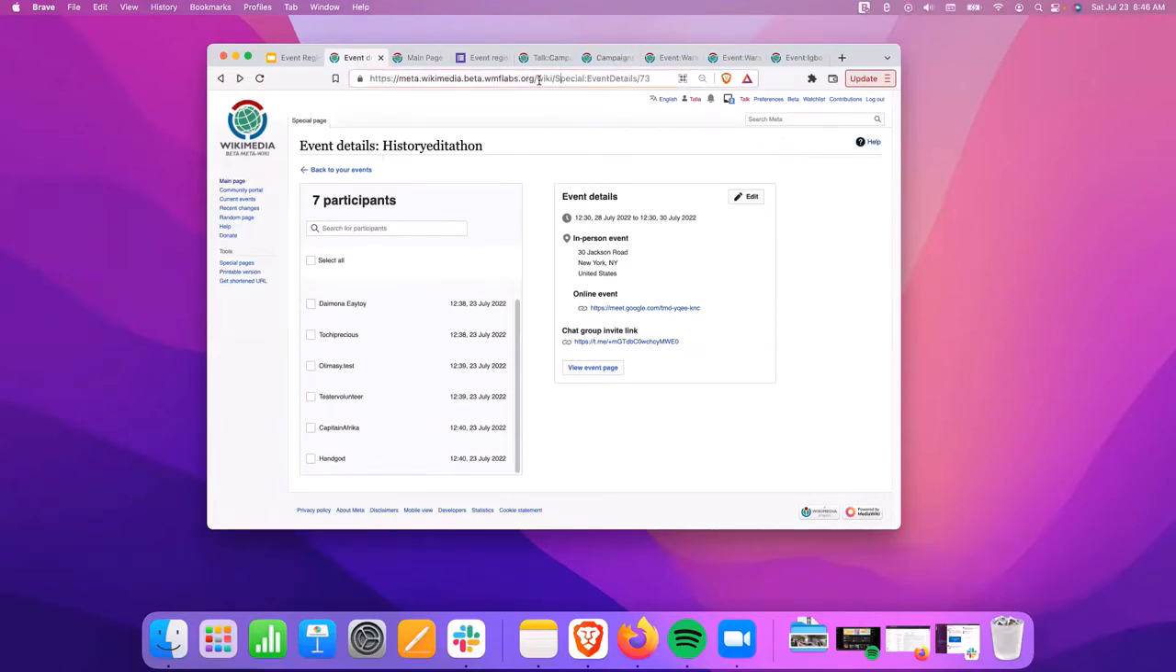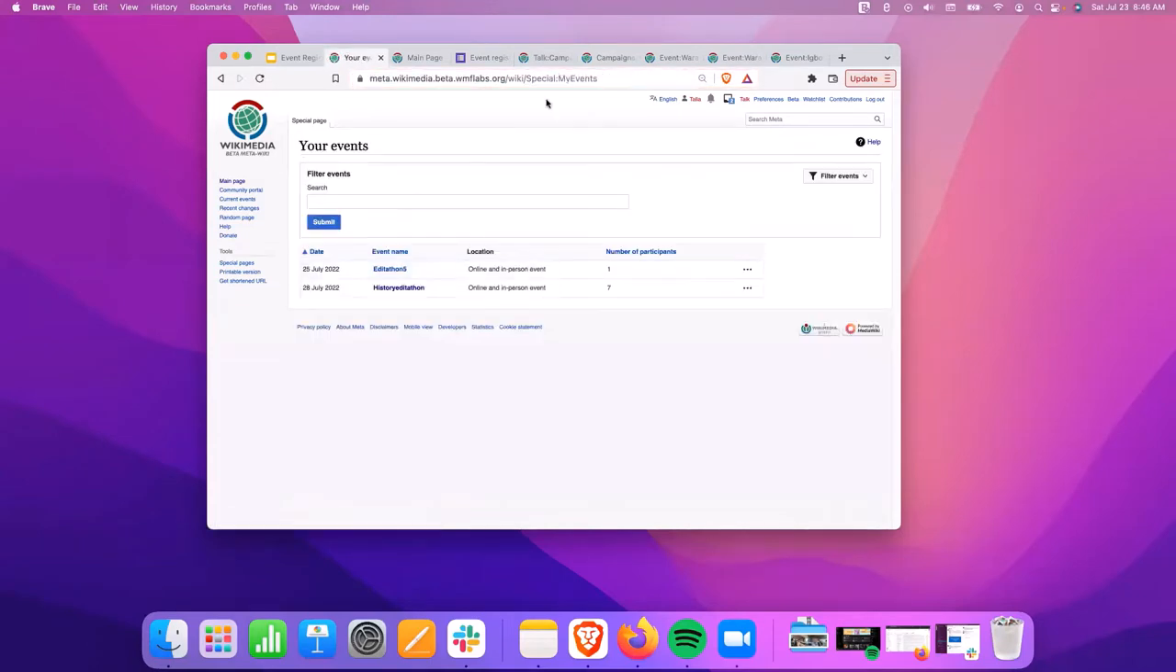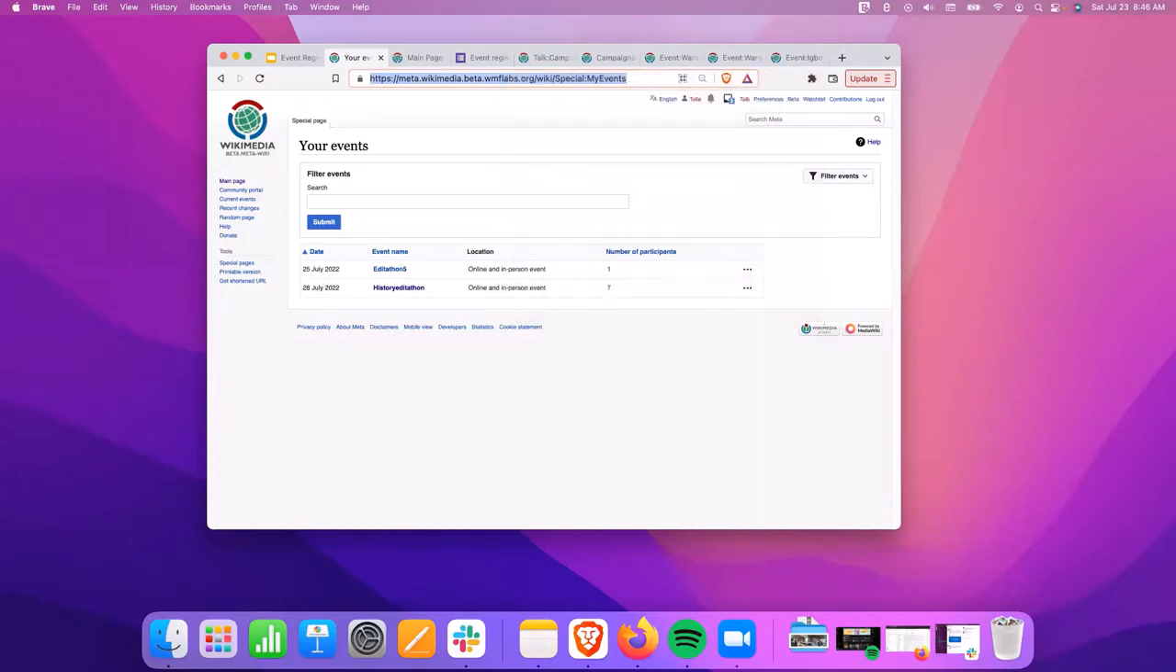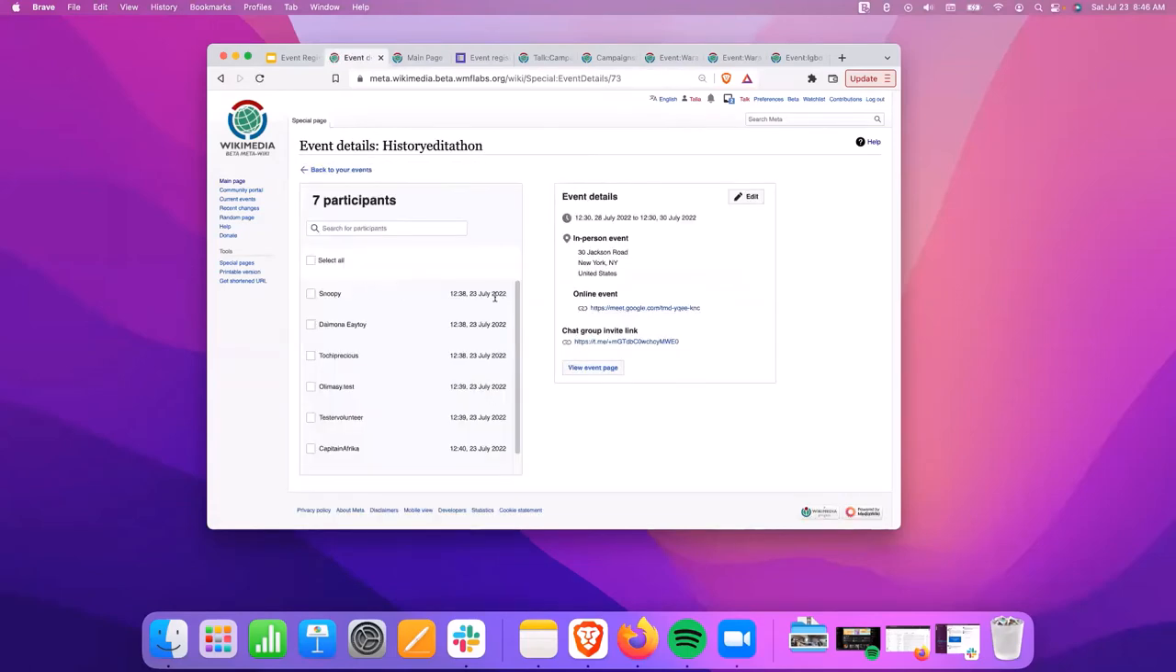So if you're having trouble accessing this page, special event details, another way you can access it is, see here, special, you can go to special my events. So this is the URL. And this shows your list of events as an organizer, okay? So I go and click the link here, history edit-a-thon. I click the name and it also brings me to event details. So there's 2 ways to access the page, either through the manage event button on the event page or by clicking the event name in your list of events.